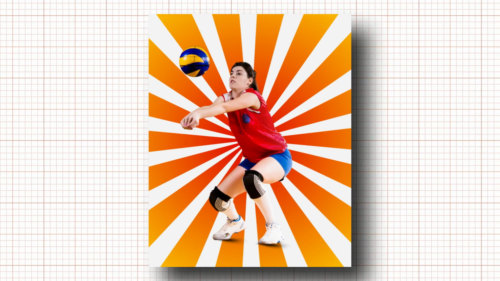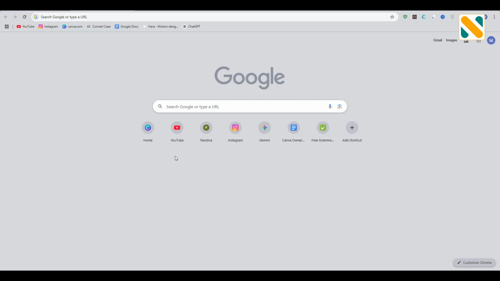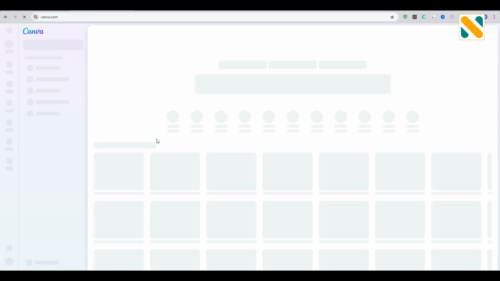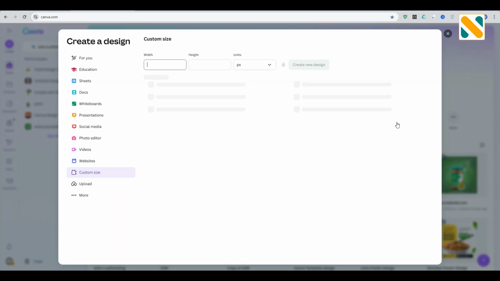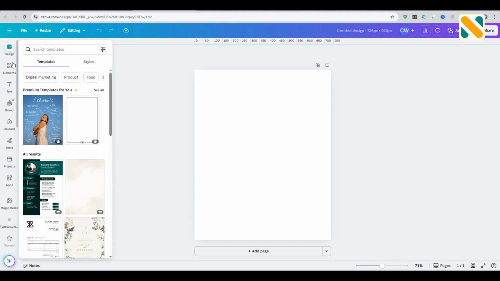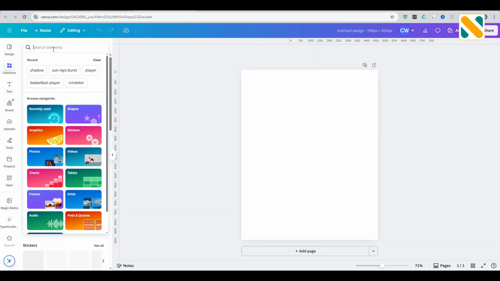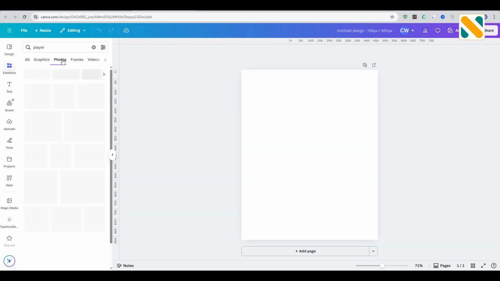Create this type of player showcasing poster design in Canva very easily. Go to canva.com. Click on Custom Size. Select the size 736 pixels into 920 pixels. Go to Elements and import a player picture. I am using a demo picture. You will use your desired picture.